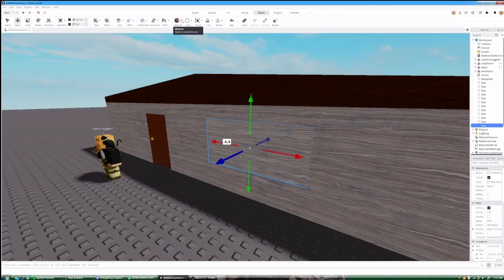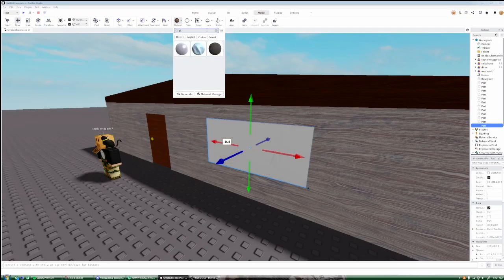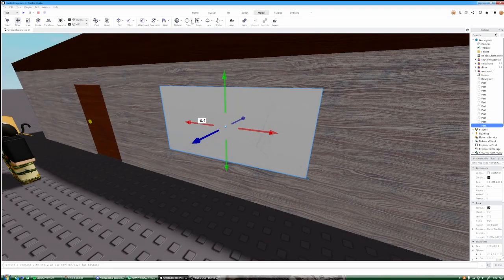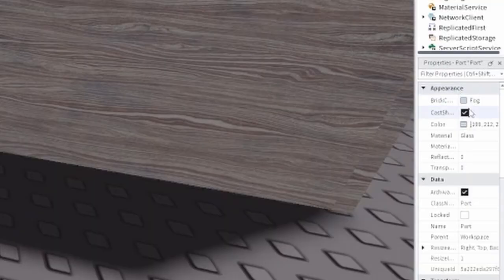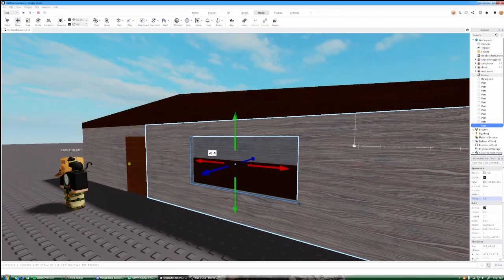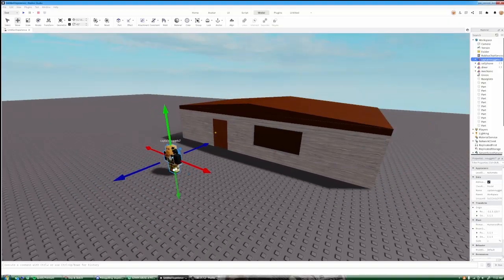So, you want to go to Materials. You want to use the search again and type Glass. You can also just look through it, but Glass. I like to make it blue, but this is more of a personal preference. And then you go to Properties, Appearance, and then Transparency, and you can make it a window using the slider. This is a house now. Wow.